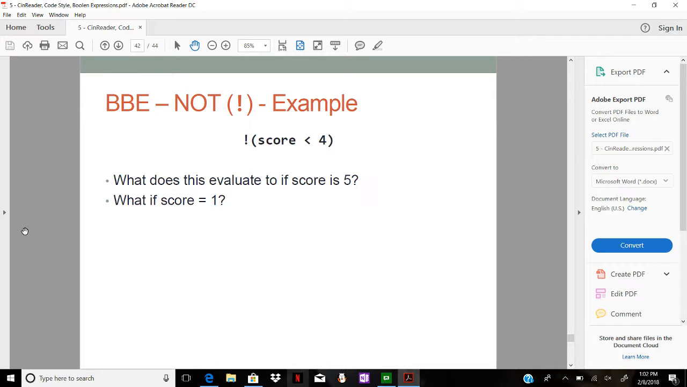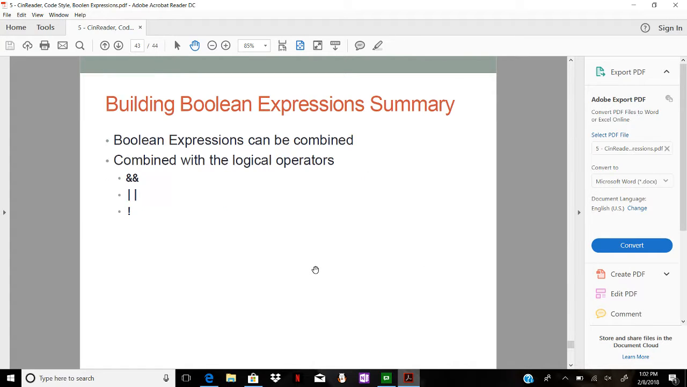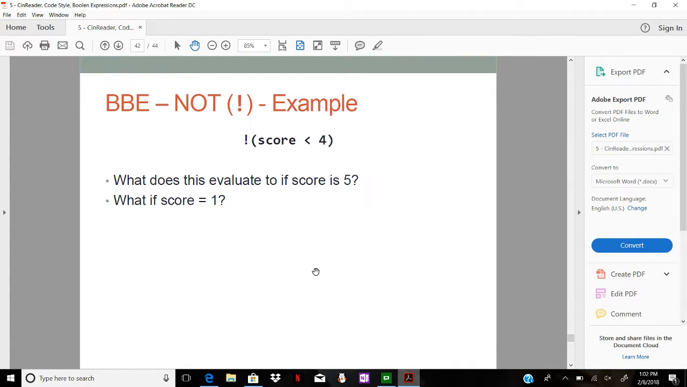Here you're saying not score less than 4, meaning score has to be at least 4 or more. Both of those things mean the exact same thing. One of them hurts your brain a little bit more than the other. Maybe they both hurt your brain. Maybe you always struggle with greater than and less than, but I'm sorry, we're going to have to get really good at it.